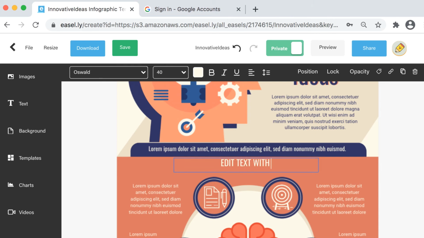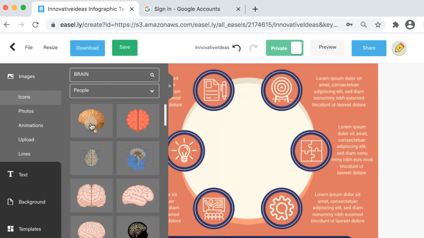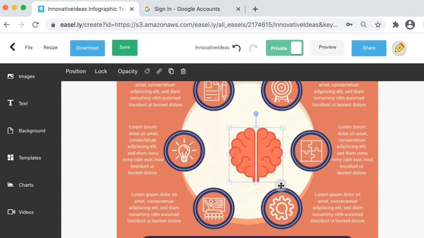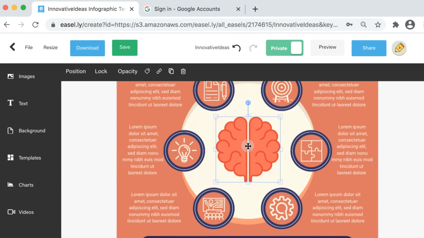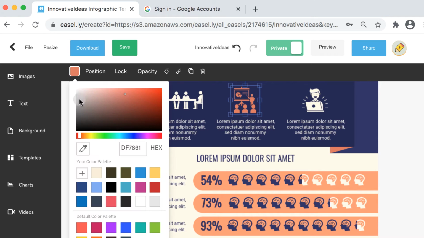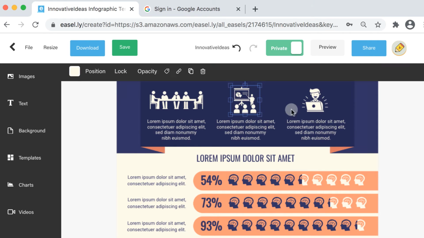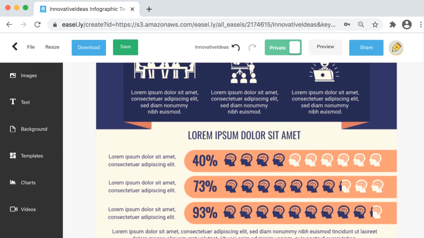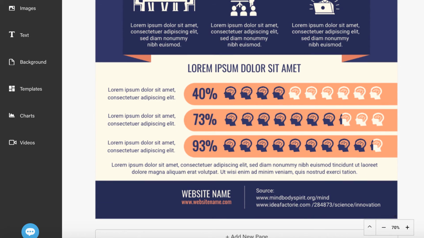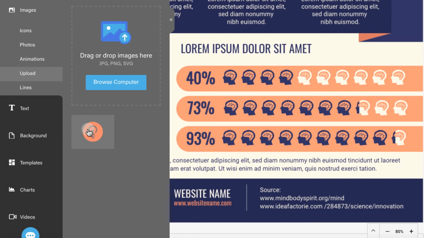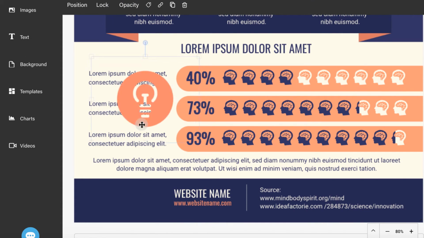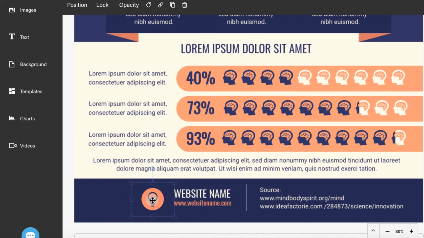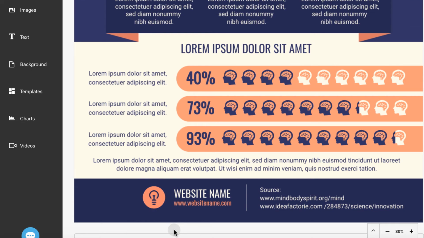Then customize the template by editing the text with the information from your outline and selecting relevant icons or graphics that match your text and content. If needed, adjust the colors of text or icons, create a chart or graph for your data, and list your sources at the bottom of your infographic. As a final touch, you can upload your company's logo or your school's logo and place it at the bottom.